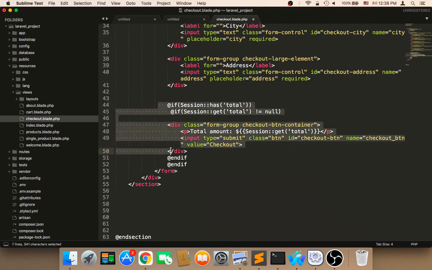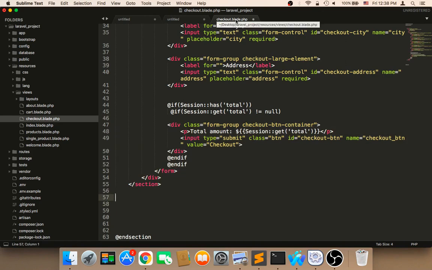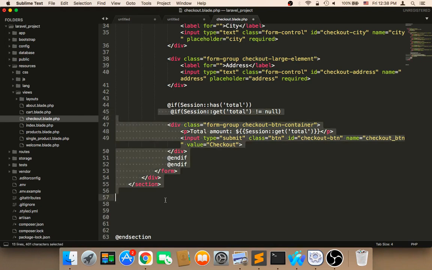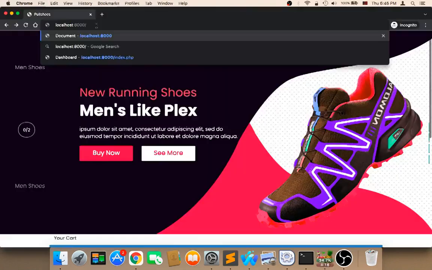And here I want you to notice this. I have added this code, which is session has total. If session has total, and if that total is not null, then we can accept that checkout. Because if the user comes to this page without having anything in the cart, we cannot check out because they don't have anything to buy. Therefore, we need to protect this form by adding this code. Let me now click on File and then Save.